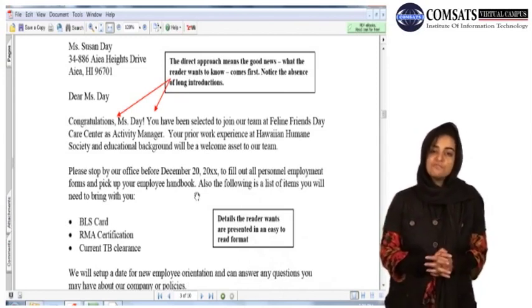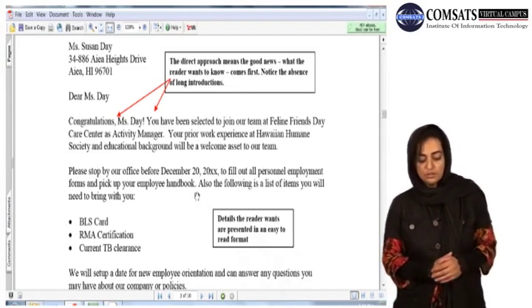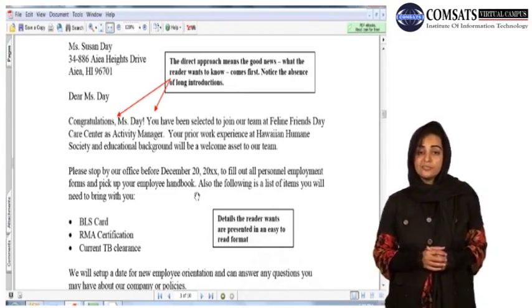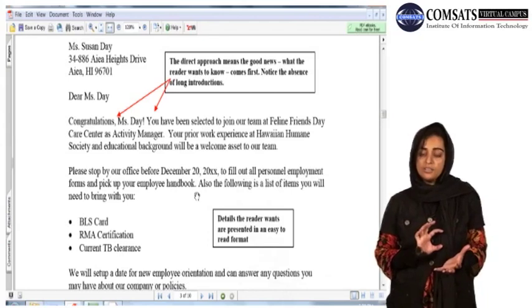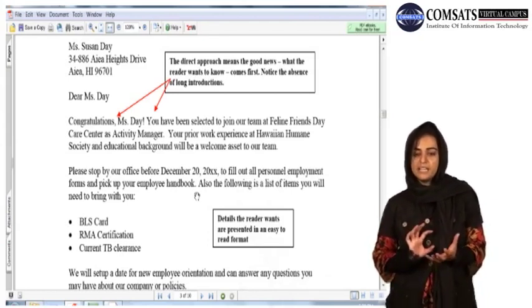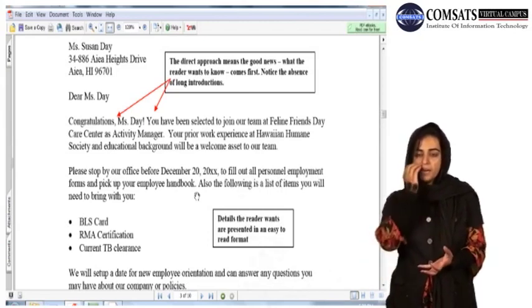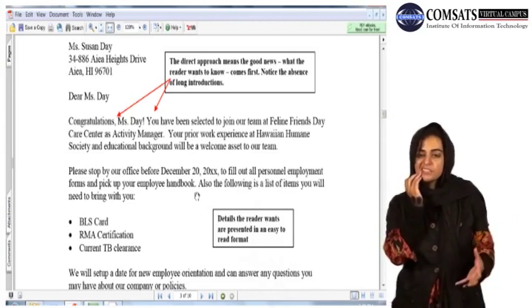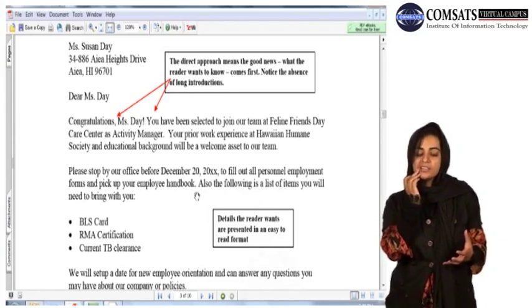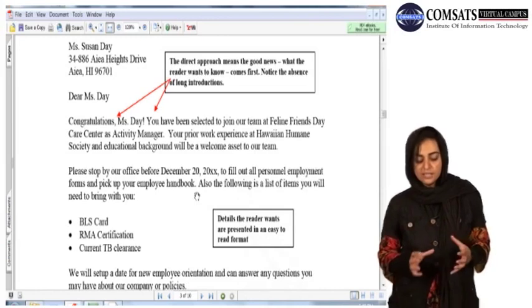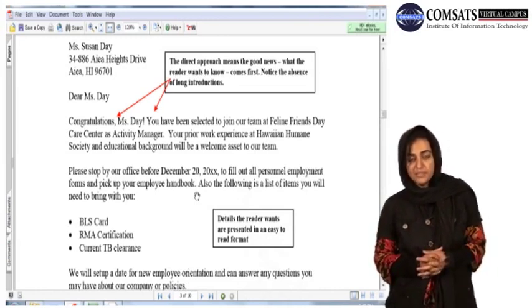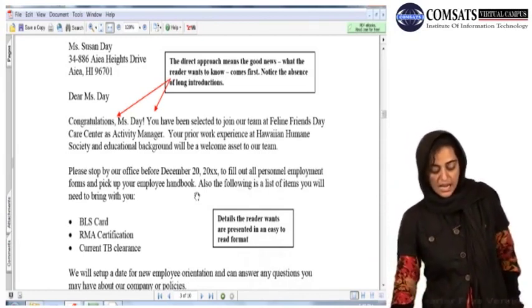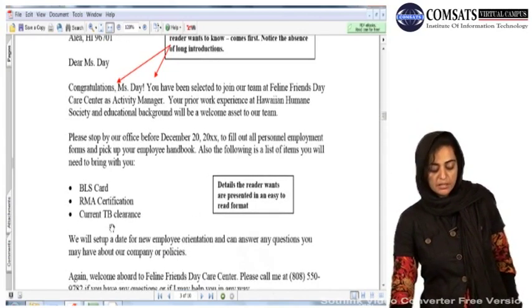So this good news message is focusing again on the benefit of the reader. And also the following is the list of the items you need to bring with you. Again, this is something that the reader needs. So focusing on the benefit of the reader and changing the organization of the message by giving it a slightly more focused bent towards the need or the benefit or the goodwill of the reader. The message comes with the details of the items that the newly hired employee will require: BLS card, RMA certification, current TB clearance.